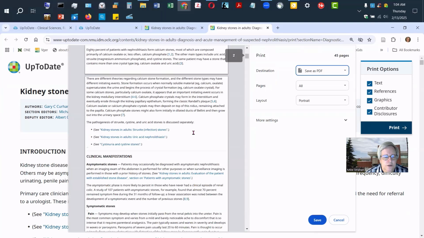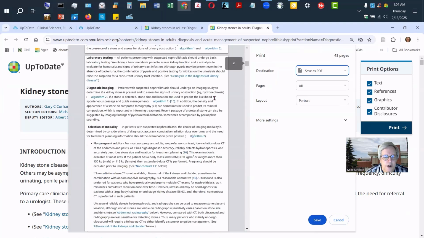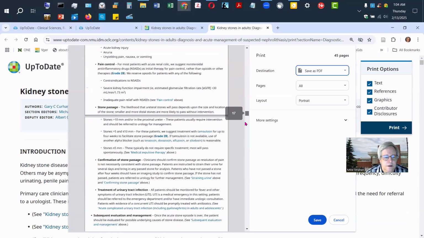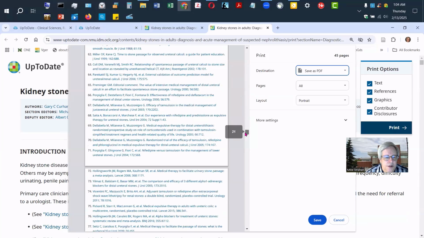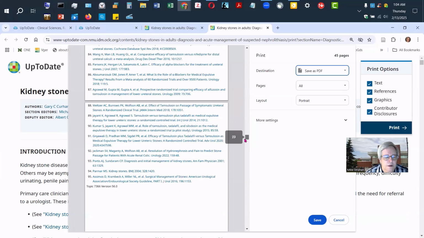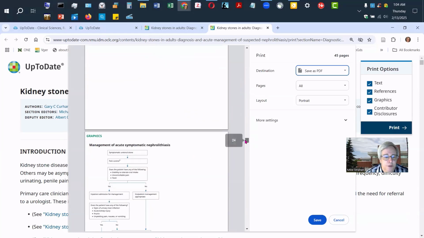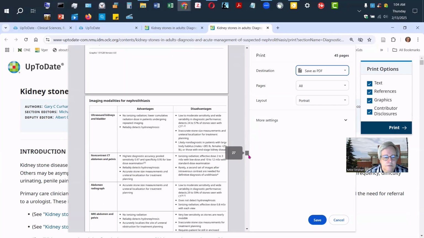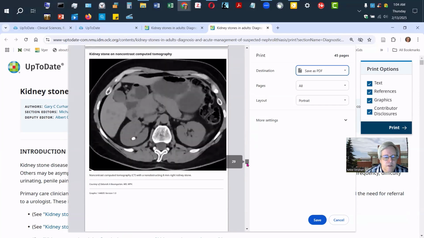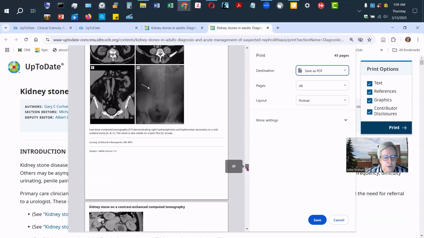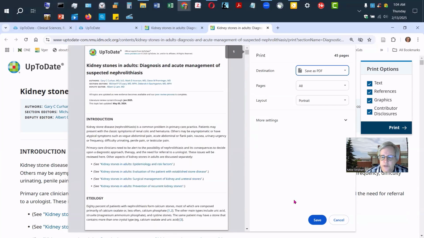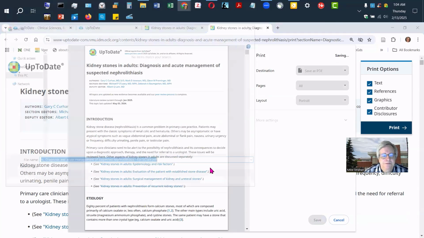And if you notice, everything I talked about is here, including past the almost 100 references that appear, has all of the graphics, and almost full pages of the images. It all comes with this. I click on save.